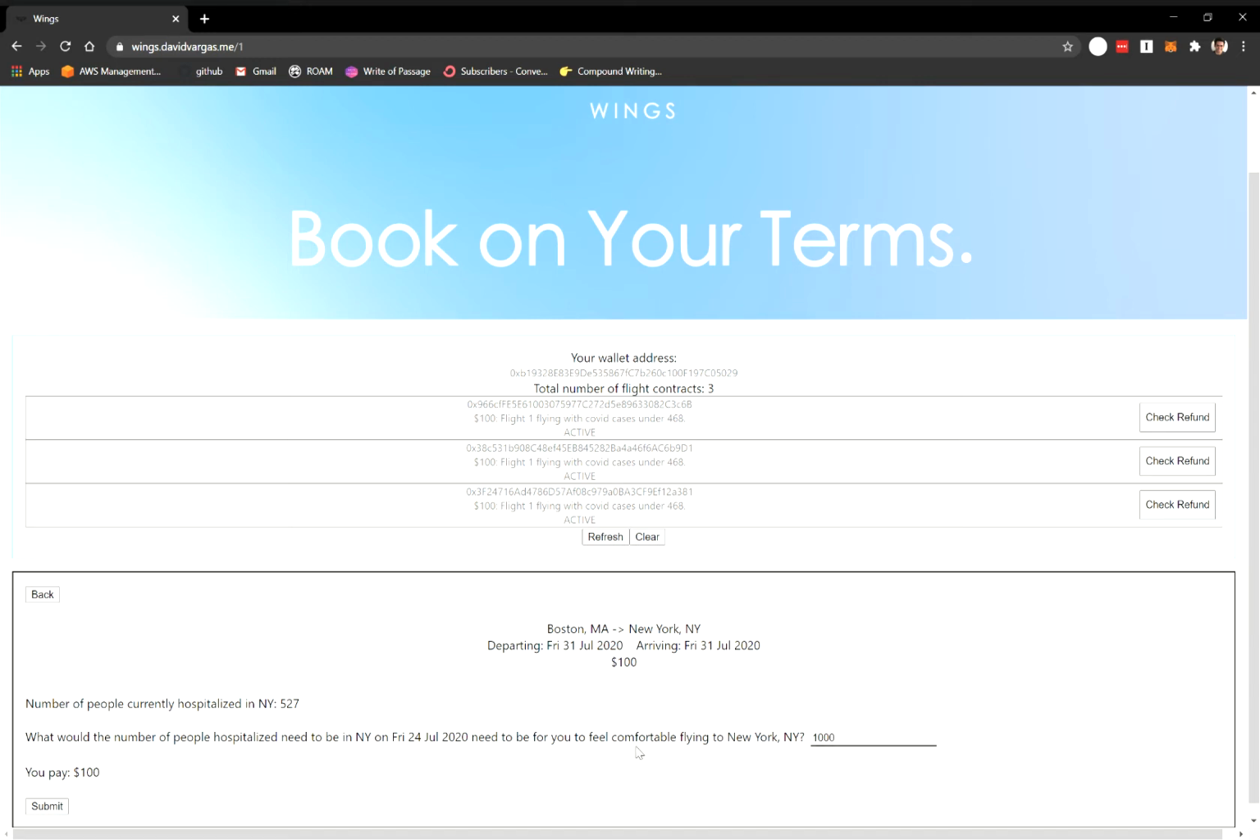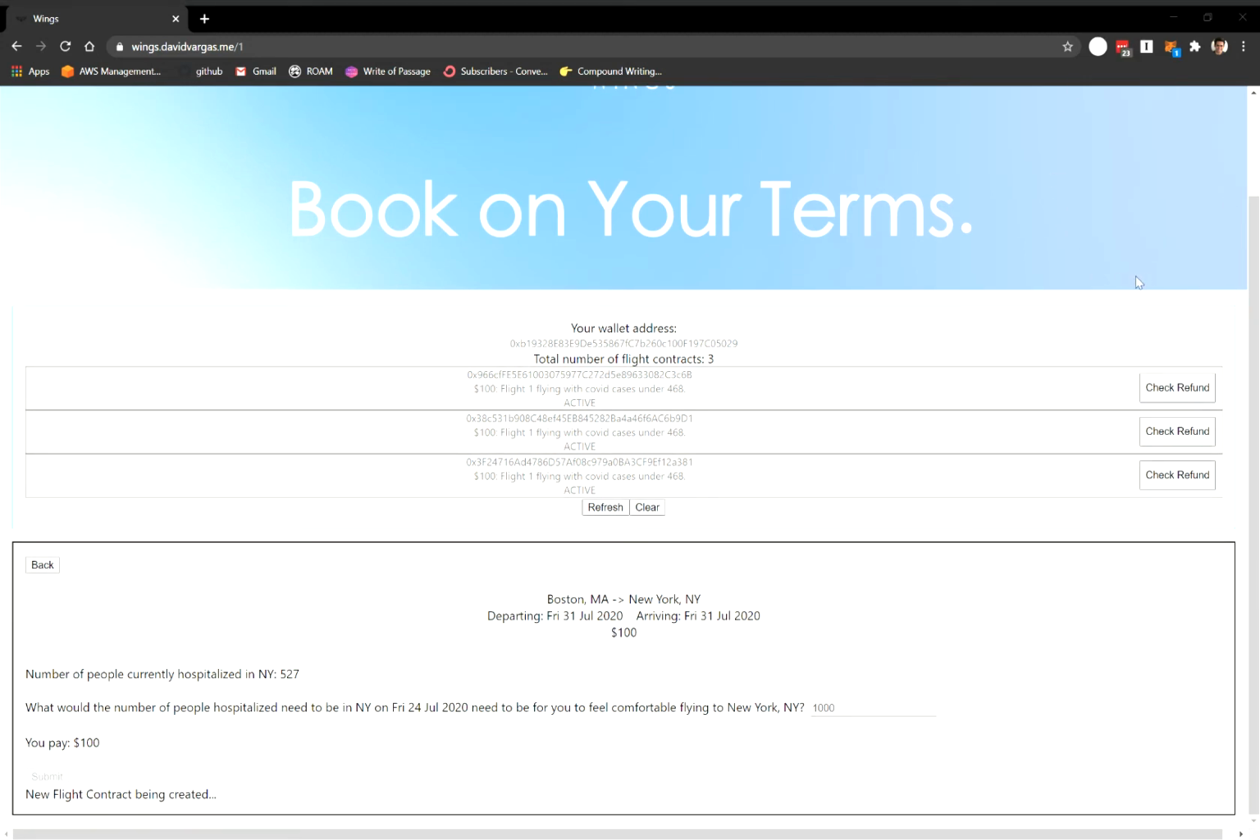One feature we wanted to implement in the future is that based on the conditions, it would change the price of the flight contract. After you specify the condition in which you are comfortable with, you would press submit. It'll say a new flight contract is being created, and MetaMask will show up allowing you to confirm your purchase. So right now our app is on the COVID test network. The MetaMask notification comes up, you hit confirm, and the contract starts being created on the Ethereum test network.